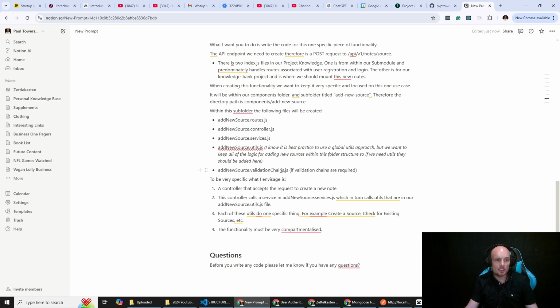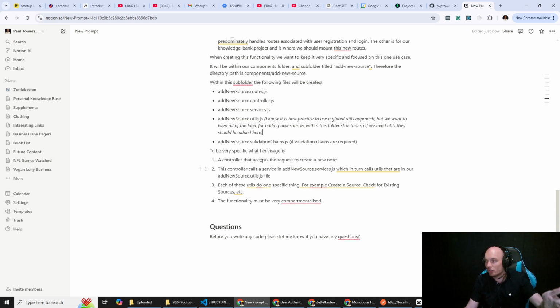Add new source validation chains. To be very specific, what I envisage is a controller that accepts the request. This controller calls a service. The service in turn calls utils that are specific for that service, and specific to the functionality required for this use case. Each of these utils do one specific thing, and the functionality must be very compartmentalized. Before you write any code, please let me know if you have any questions.